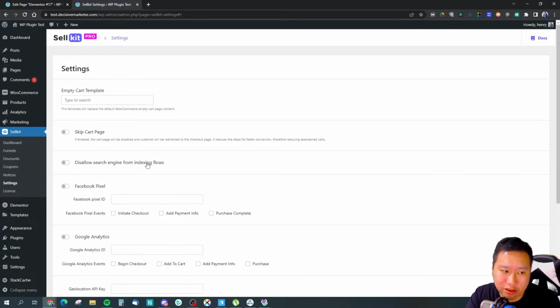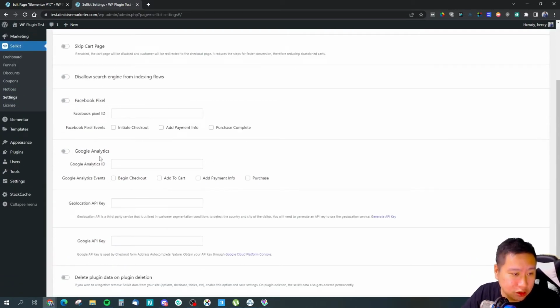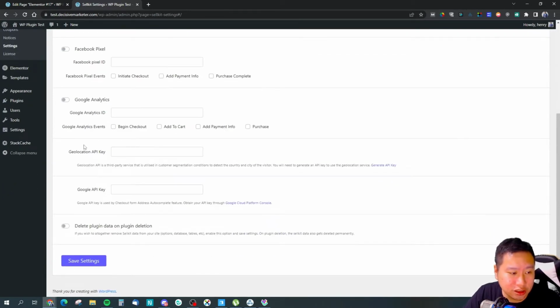That means your upsell and downsell pages are not going to show in Google itself, so you don't want that. So generally you want to disable all this, and then you can put your Facebook pixel and the Google Analytics in here as well, and you can also add a geolocation API. So in case you are charging shipping fees based on location, you can do that. And the Google API key will allow you to add the autocomplete feature.